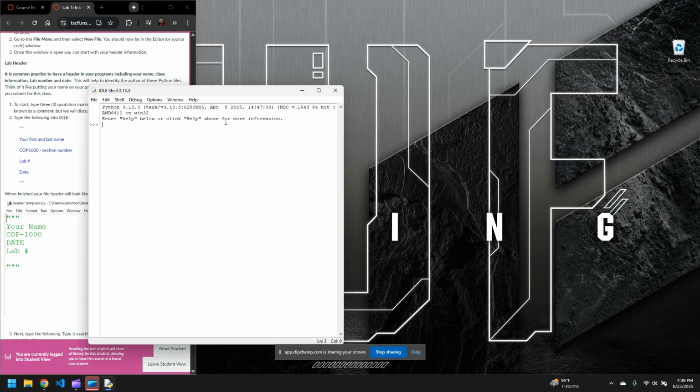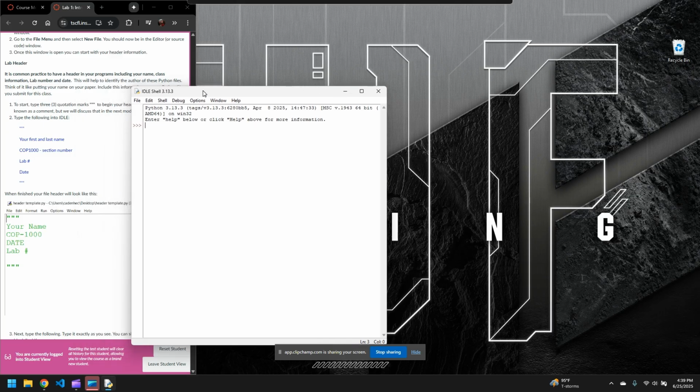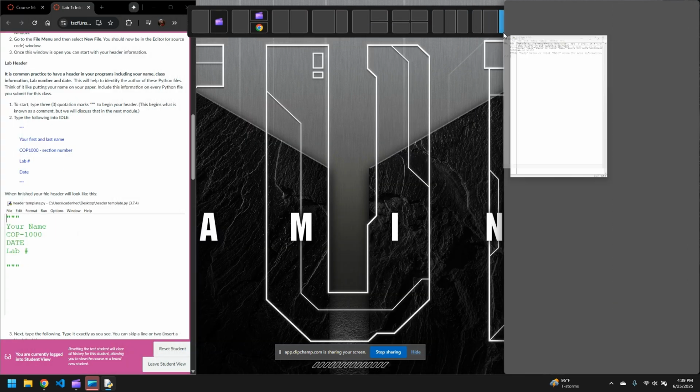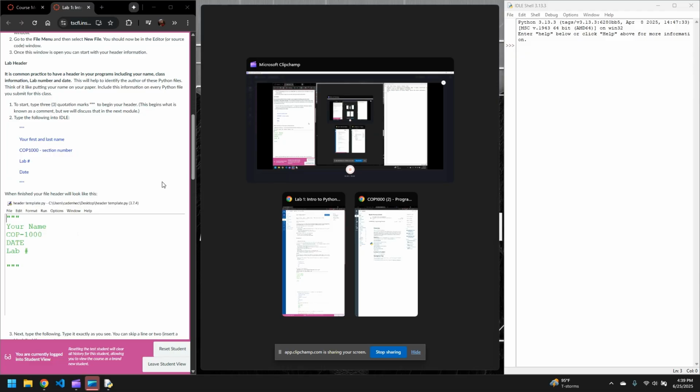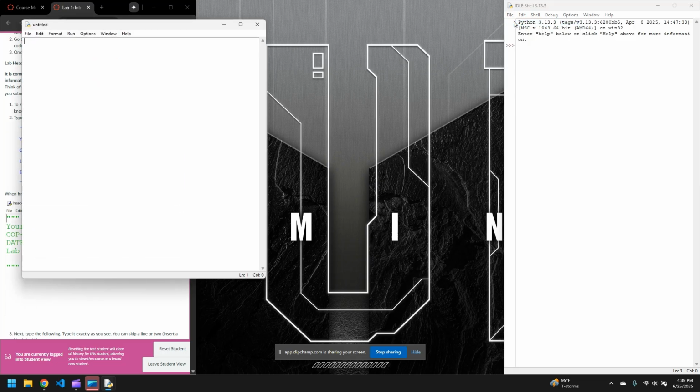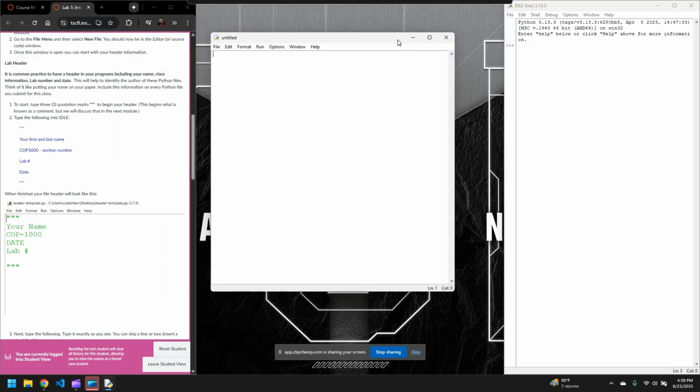I open it. This is a shell. It says IDLE Shell. I'm on version 3.13.3. I'm going to dock this onto my screen. I want it at the side of the screen. I want to see everything that I'm going to be working on right in front of me. I'm going to open a new file. I click on File, click New File. That opens the editor window.